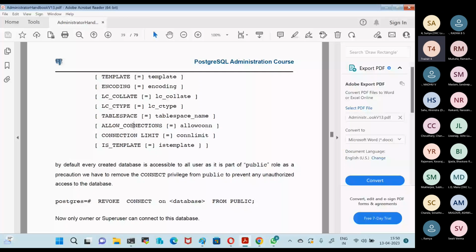You can also give a connection limit: at a time, how many concurrent connections the database will accept. By default, it is the max connections, but if you want to throttle that, you can give a connection limit for each database. If you want to designate this database as a template, you can set is template equal to true, which means it can be used by users to create other databases. So these are the options we have with CREATE DATABASE.